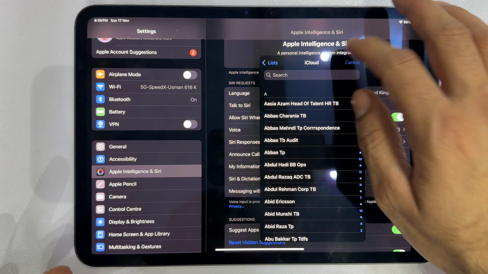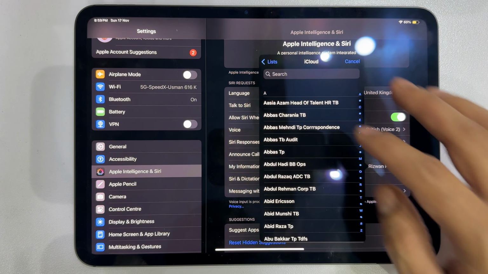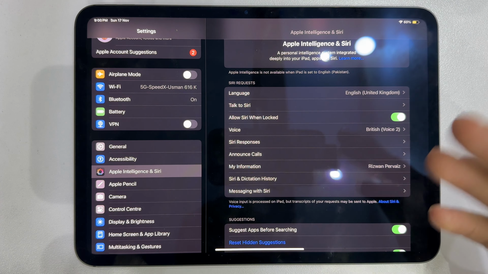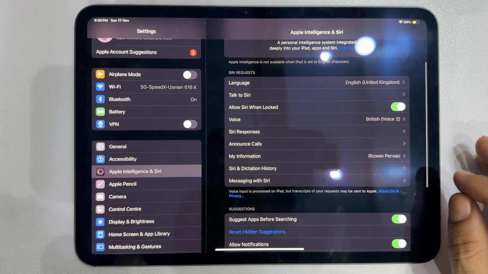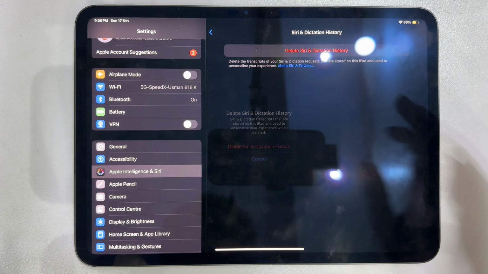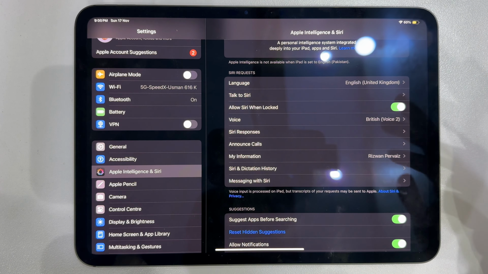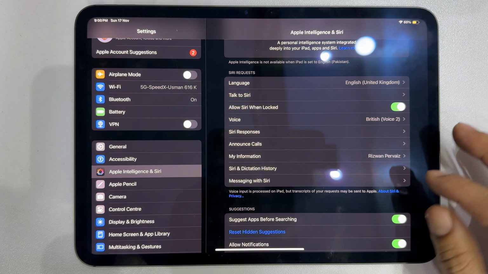By default, my phone has my contact number and my name displayed, but we can change it to any other name from the contact list. Siri and dictation history. We can simply delete Siri and dictation history if we would like to. By the way, it means it saves the commands which we give to Siri.